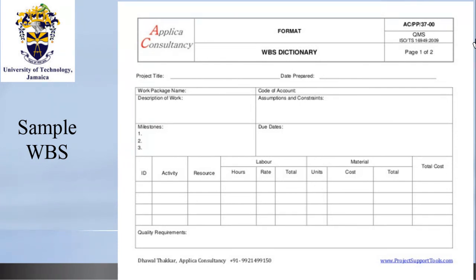Yes, sir. All right, so in addition to that, you will have the activity, right? Remember that each work package has multiple activities. Remember, we're going by a WBS dictionary, right? You can have more than one activity in a work package. For example, let's say you have 4 activities in the work package.